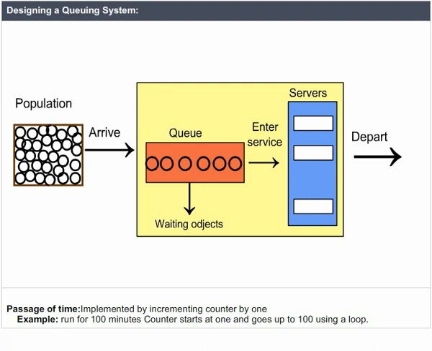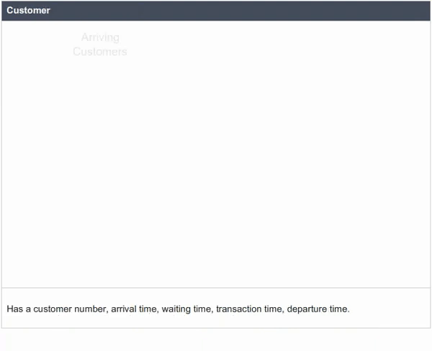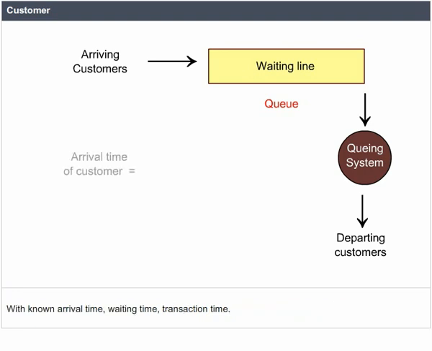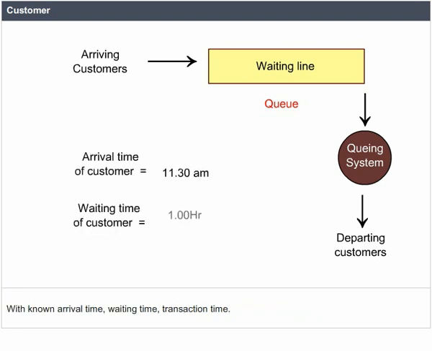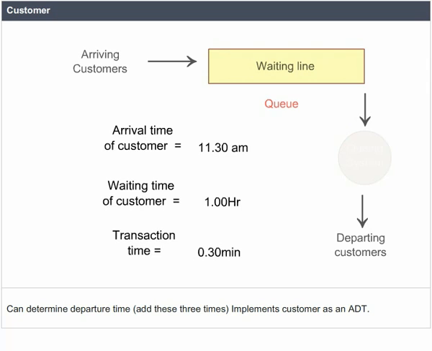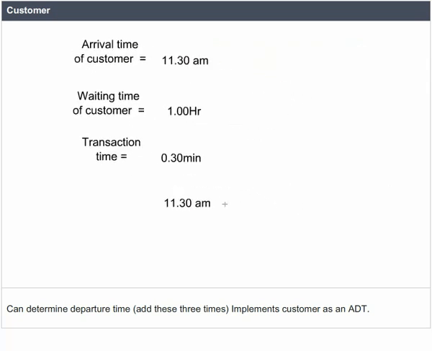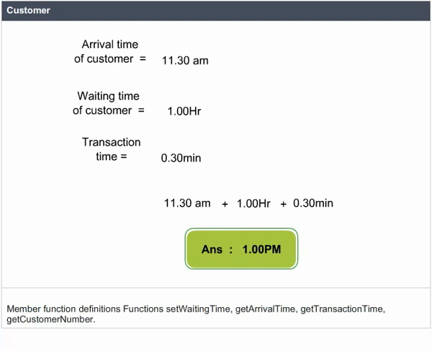Customer has a customer number, arrival time, waiting time, transaction time, departure time. With known arrival time, waiting time, transaction time, can determine departure time. Add these 3 times. Implements customer as an ADT. Member function definitions. Functions: set waiting time, get arrival time, get transaction time, get customer number.